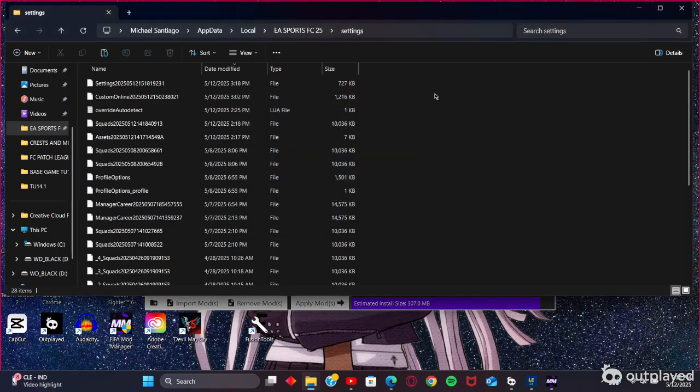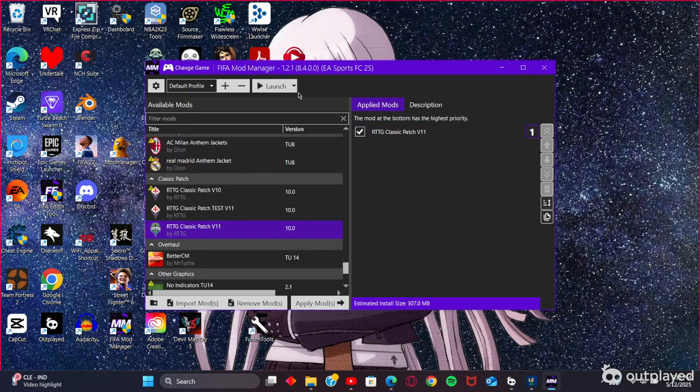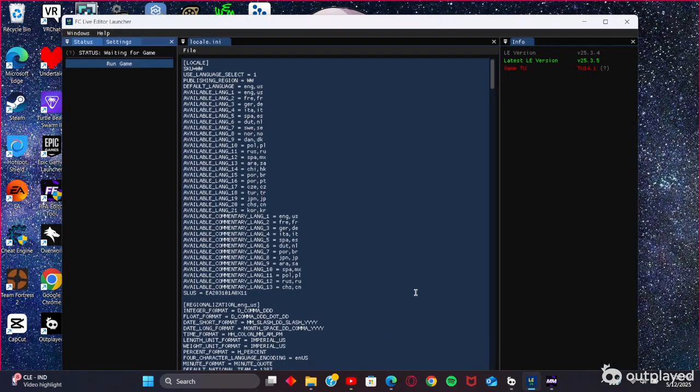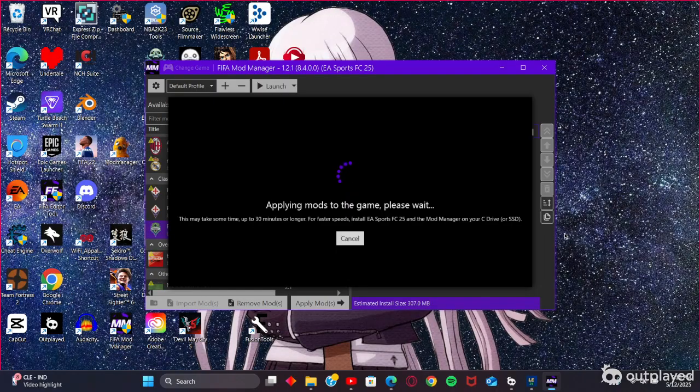Well, I'll just show you the current squad file. But you're going to want to just paste it in there, and then you're going to want to launch. Make sure you have auto launch Live Editor as an option, since I already had it open. Of course, you can see there. And now we just wait for the mod to go ahead and apply.